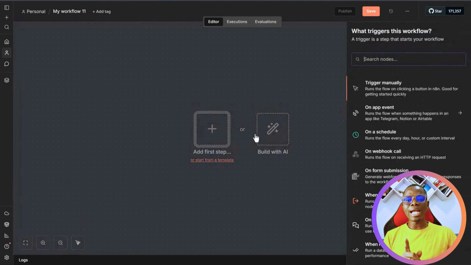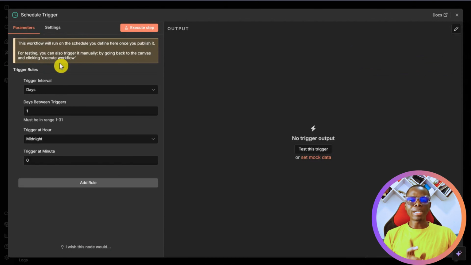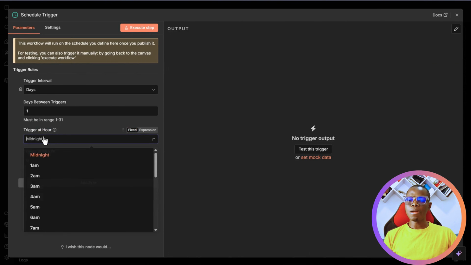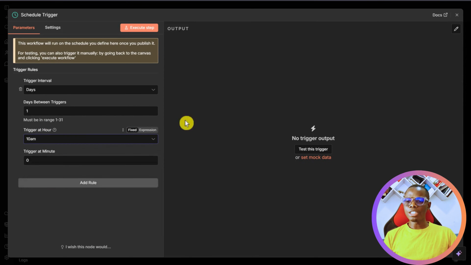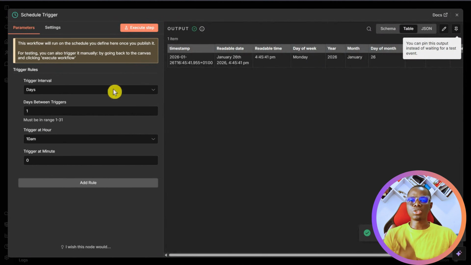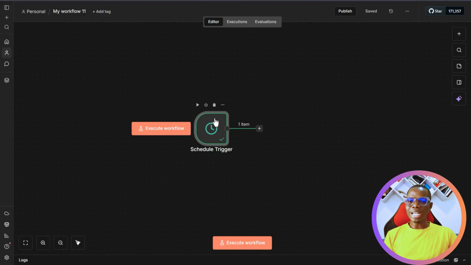So the first thing we are adding there is our trigger. My trigger will be every day at around 10 a.m. It should start the posting. It should pick up something and post. So I just want to run that to use the output in my next node. So that's the first thing.